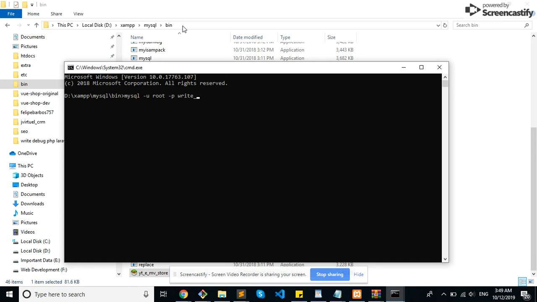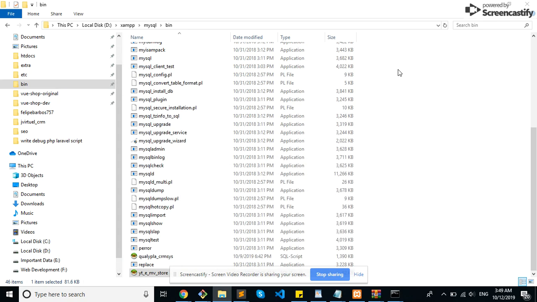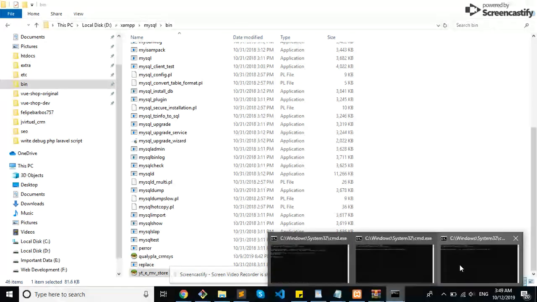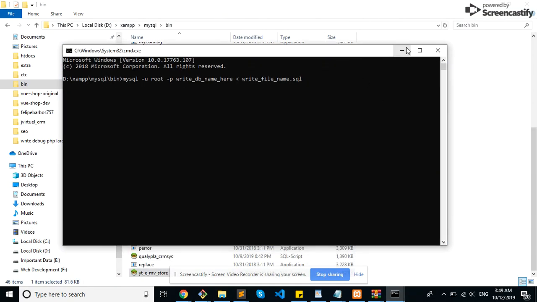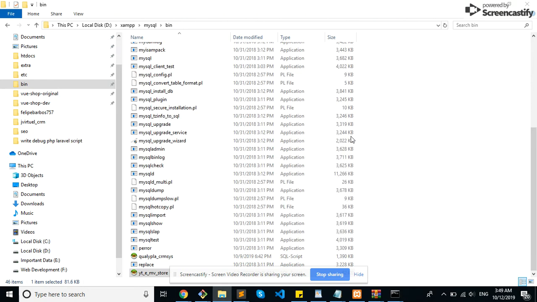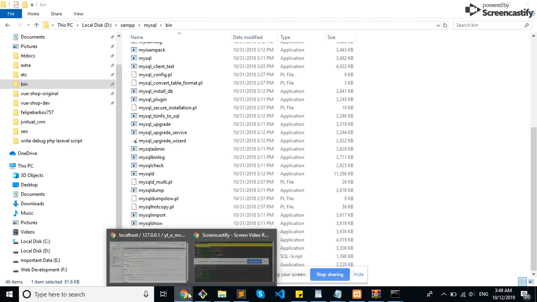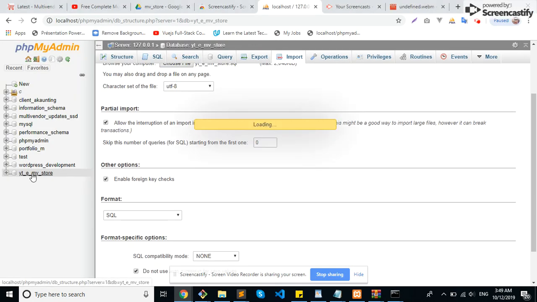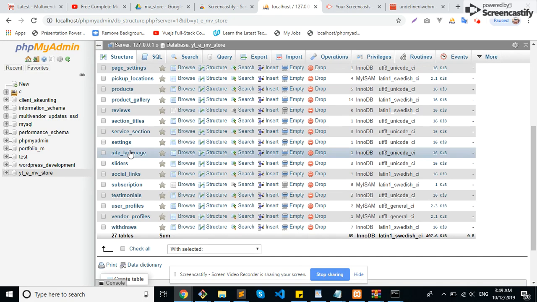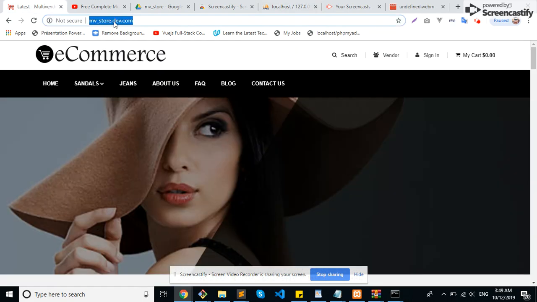Write the database name here, then the less than sign, and write the file name dot sql, meaning the complete name of your file. After that, press enter, and then press enter two times, and this file is also imported into your database using MySQL. After that, you can simply open this folder and the website works fine.